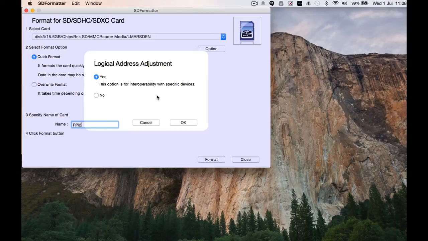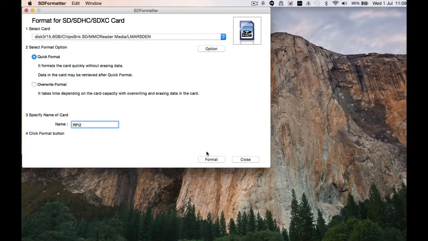So therefore, when I put the operating system on here, the Raspberry Pi will be able to pick this up easily and start its Linux install. So once I've selected yes, I can click OK, and then I can click format. Now the format process doesn't take very long as a quick format. So that is done. So now the card is ready to have the operating system placed on it.